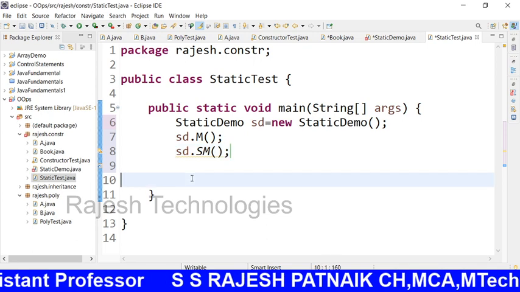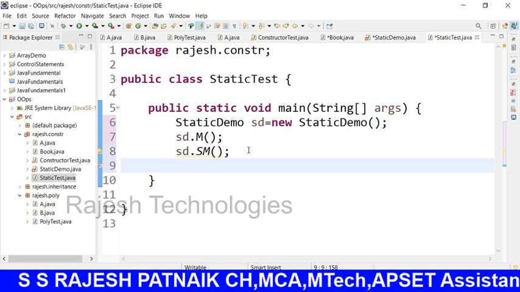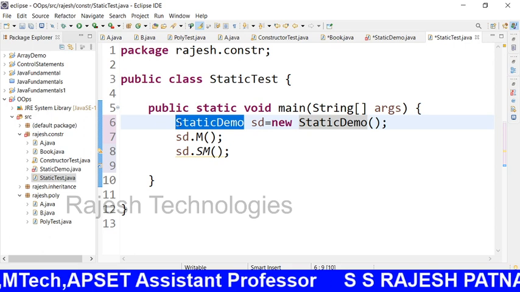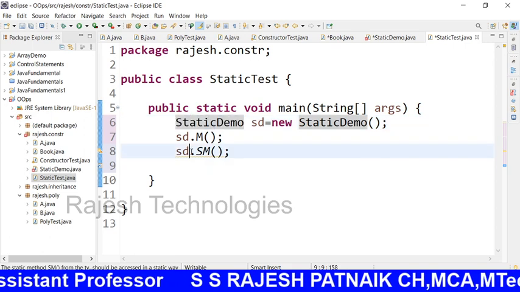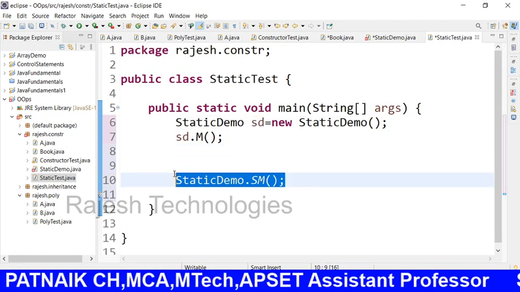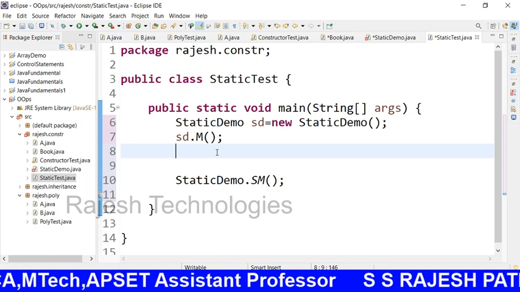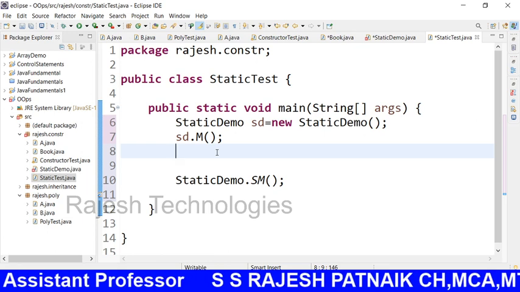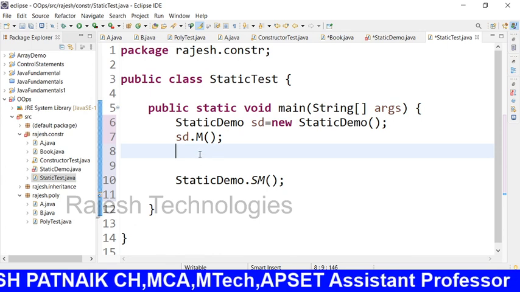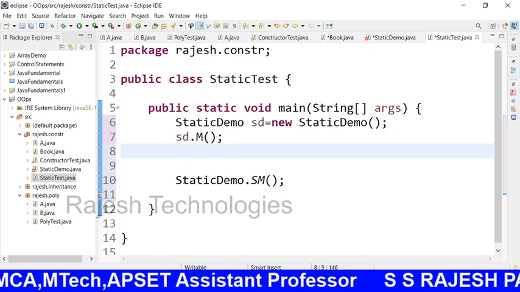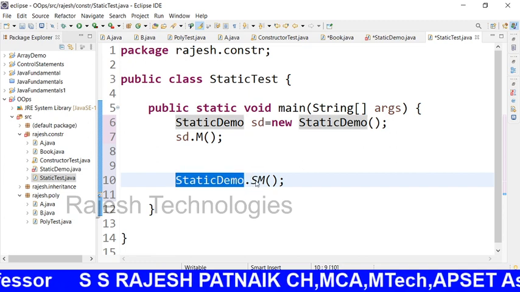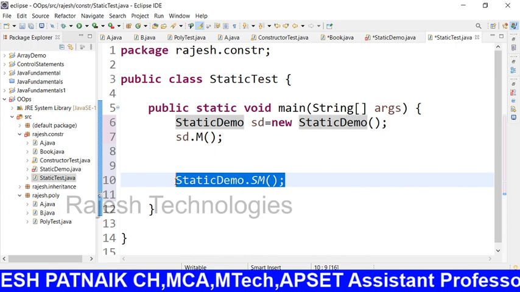If you learn C++, in C++ static methods can only be called with the class name. That means we can directly call like this, and you cannot call through an object. But in Java, in newer versions from 8.0 and 9.0, we have a feature: using the reference of the object you can also call the static method. Generally a static method does not need any instance. Using the class name you can directly call the static method.